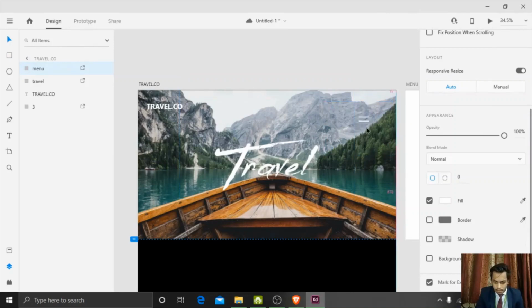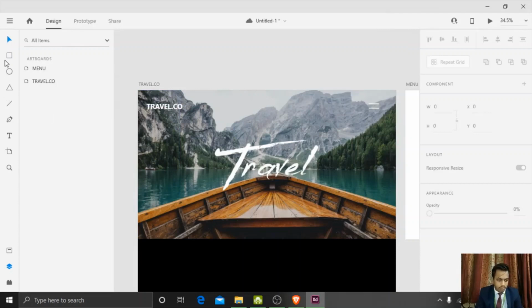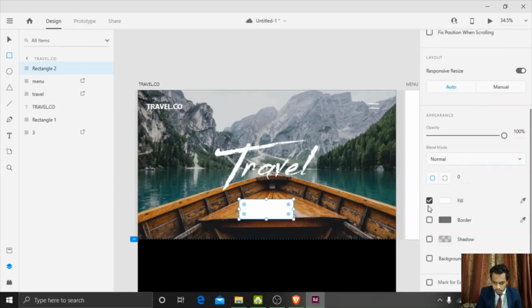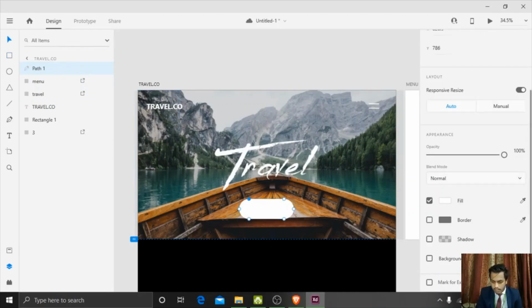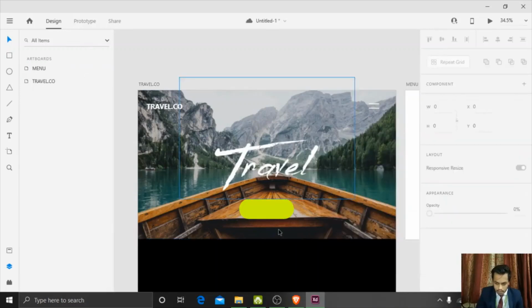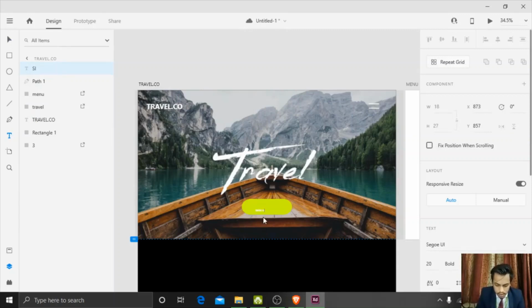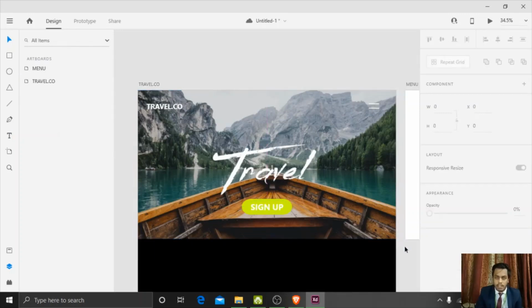Now let's add a button. Drag and drop a rectangle. Remove the borders. Curve the edges. Let's change the color. Let's add a text to the button. With this, the landing page is done. Let's make the reference page.